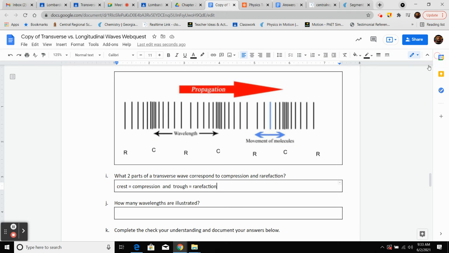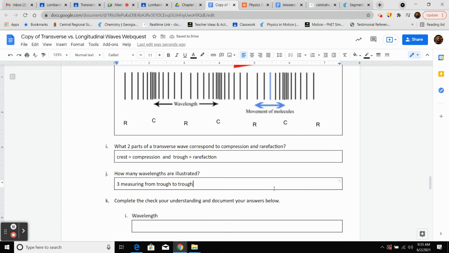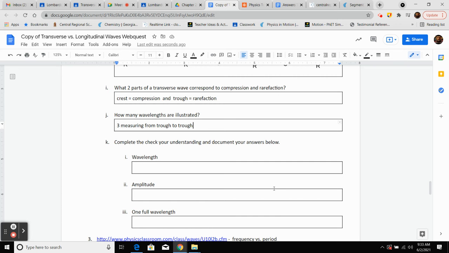So how many waves are illustrated? 3. 3, measuring from trough to trough. Cool. Complete the check your understanding and document your answers below.